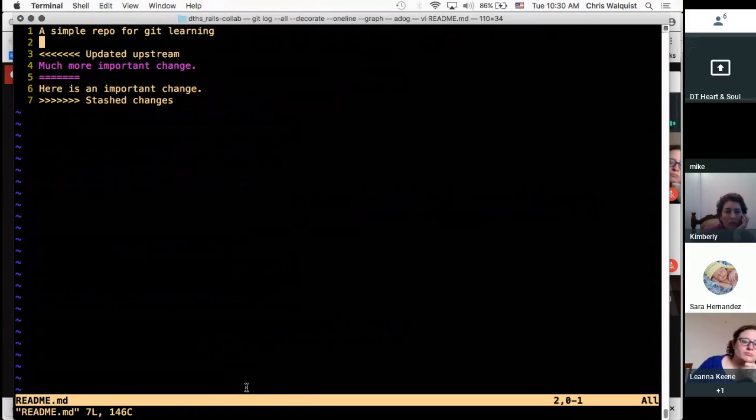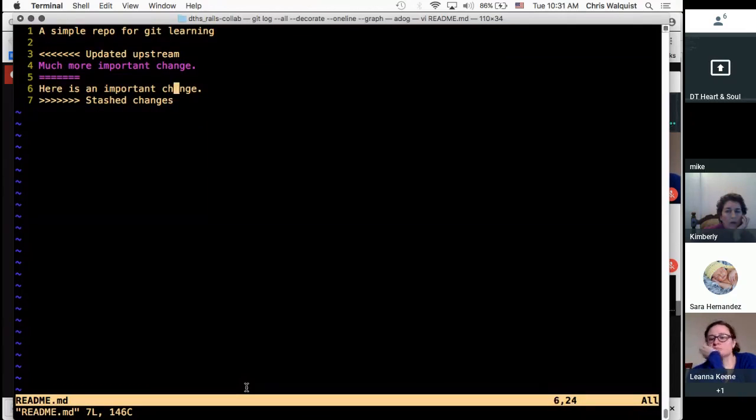So that's a classic, I guess you could call it a merge report. Any file that has a conflict, you'll see these two sections with three dividers, right? So here's updated upstream, and then stash changes. Or if you're doing an explicit merge, you'll have like head and then the thing you're merging down here.